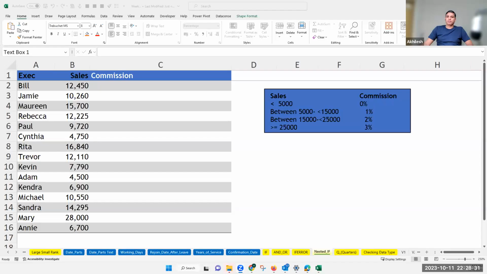Now nested if is this one. We are saying if this is the situation, less than 5,000, no commission, and I would mention it as 0. Otherwise, you will face the same problem which Ram was facing, text is creating an issue. Less than 5, 0%, 5 to 15, 1%, 15 to 25, 2%, otherwise 3%. Your screen is not visible. I'm so sorry for that. Visible now?